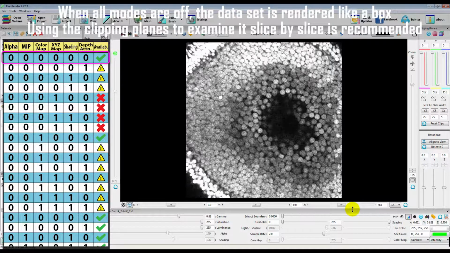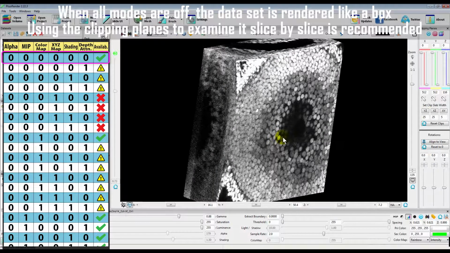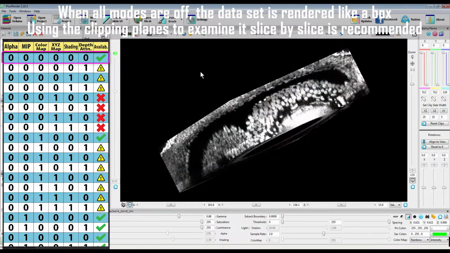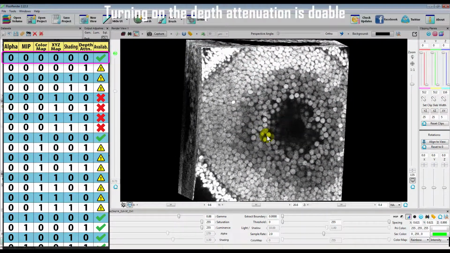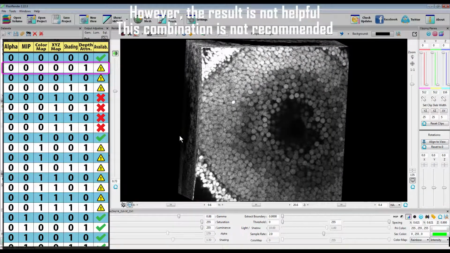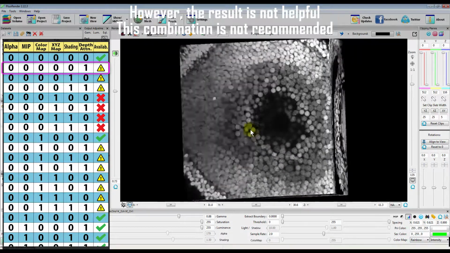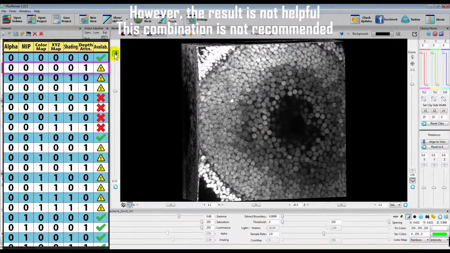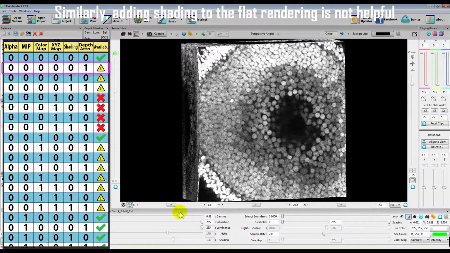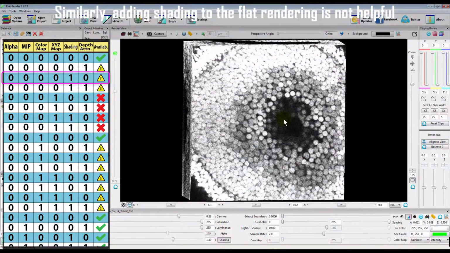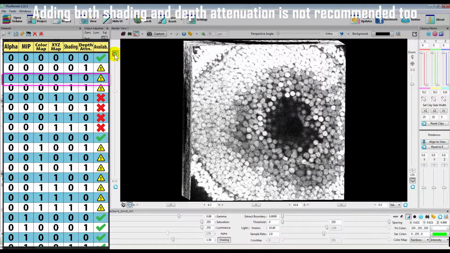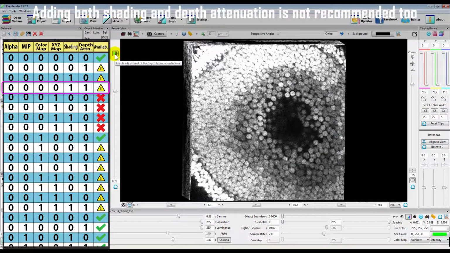When all modes are off, the dataset is rendered like a box. Using the clipping planes to examine it slice by slice is recommended. Turning on the depth attenuation is doable. However, the result is not helpful. This combination is not recommended. Similarly, adding shading to the flat rendering is not helpful. Adding both shading and depth attenuation is not recommended either.